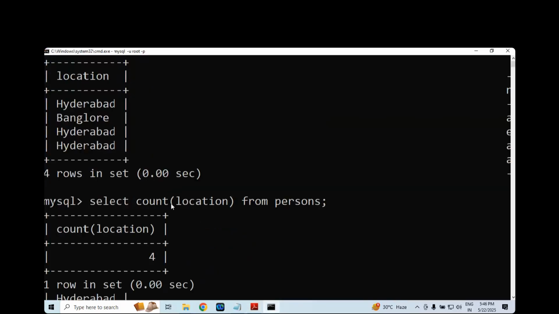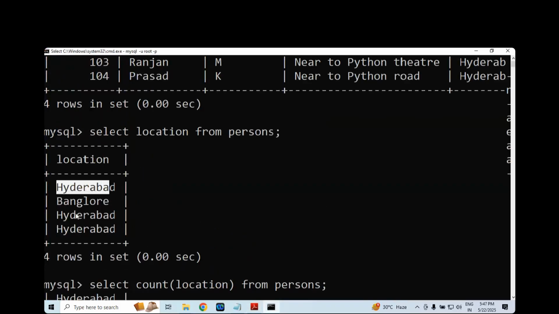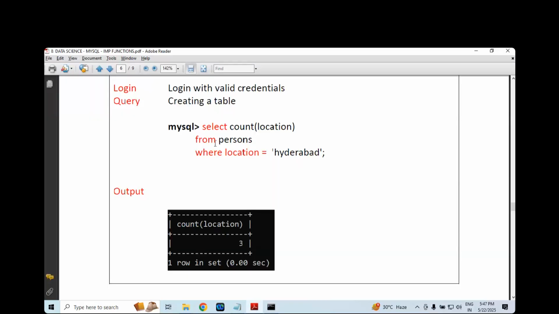Here, can you look at my screen? Hyderabad, how many times actually? I just wanted to return that. So Hyderabad 3 times. Same story: select count location from person, but where location equals Hyderabad. While you are getting the count based on requirement, you can apply condition. Let us apply, sir. Online team.